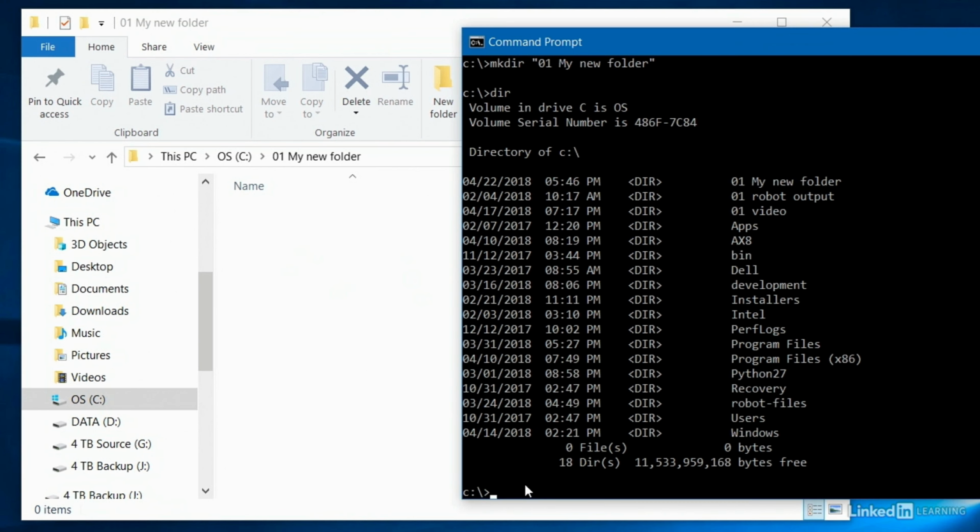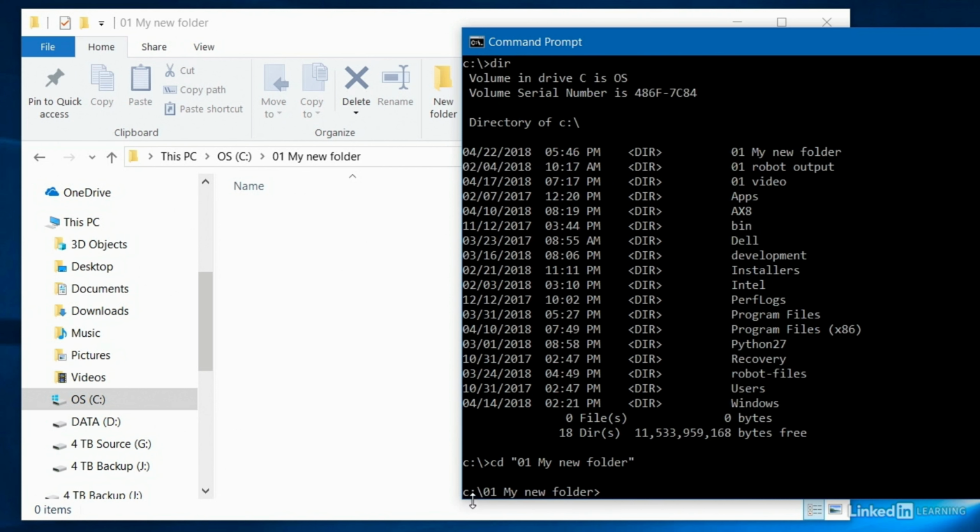But here we use CD space, and of course open our quotes, 01, and instead of having to retype all this, what I'll do instead is use my up arrow once and twice again, and then I'll use my left arrow key and just delete this first part and change that to CD. So you can see that saved us some time. Now when I hit return, my current working directory is pointing at C:/01 my new folder.